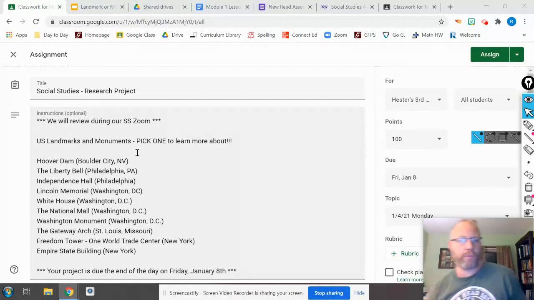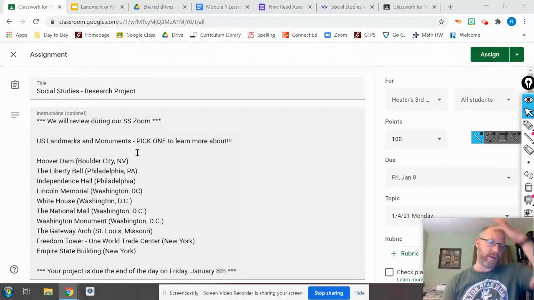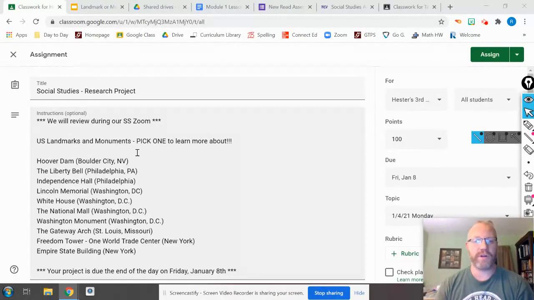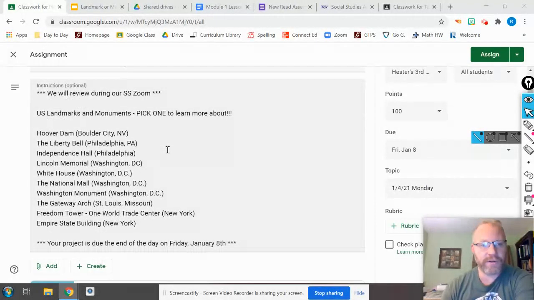So the whole point of this is for you to choose one place that we've learned about and more, and you'll be able to choose one of those places and do some research on them to learn more about them and share your knowledge with the rest of the class. So you're going to be using these landmarks that are listed here. U.S. landmarks and monuments, pick one to learn about.